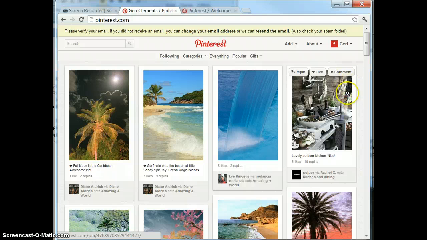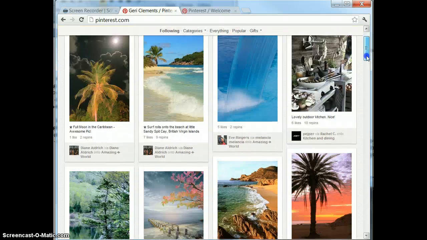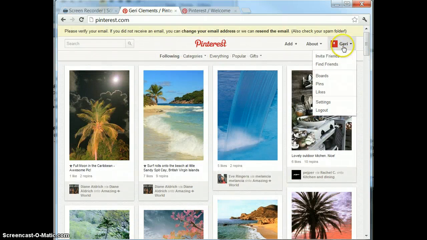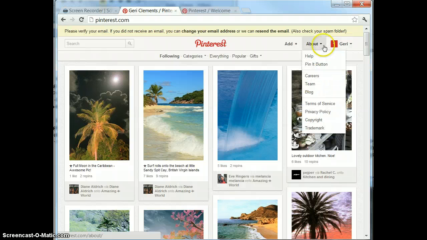Now that brings up all of this, which is being populated based on what I initially clicked as things that I like. Okay, and it has me logged in here, and under the first tab where it has my name, I can invite friends, find friends. Then it has categories: boards, pins, and likes, and then of course there's your settings and your logout. We'll come back to boards in a minute.